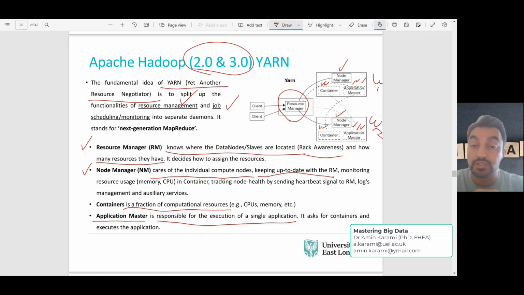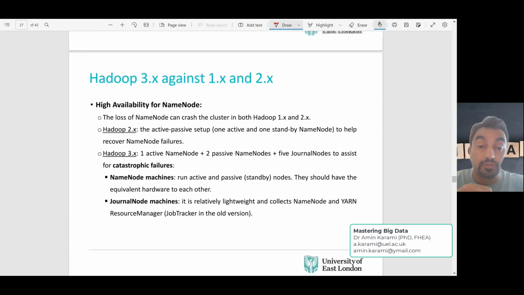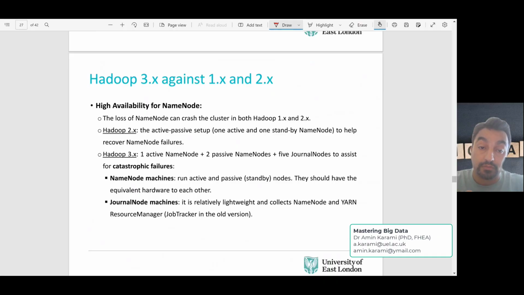just go ahead with Yarn. As I said, if you install Hadoop 2 or 3, and we will work with Hadoop version 3, it means Yarn is there. We don't need to be worried. But we also need high availability for the name node. If you lose the name node for any reason, it means you will lose your data, right? It's going to crash your cluster. So how do we sort this out?